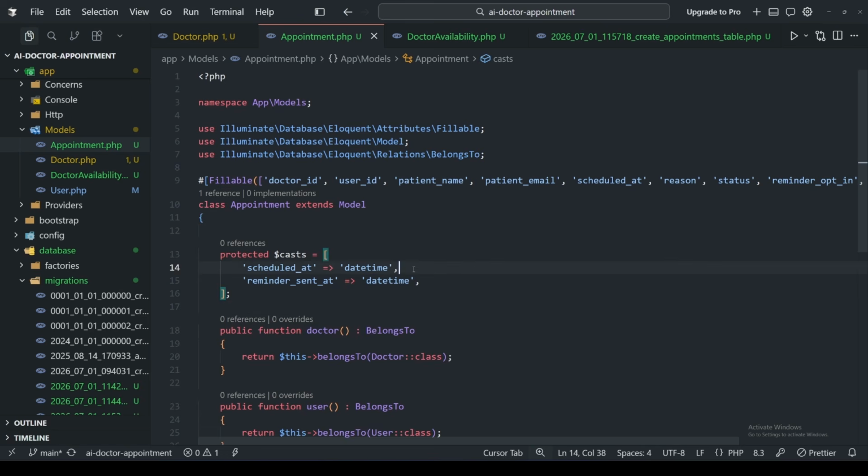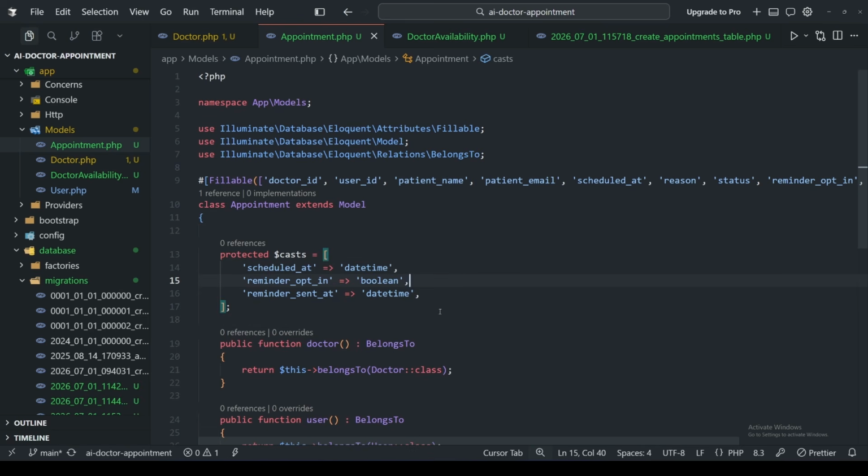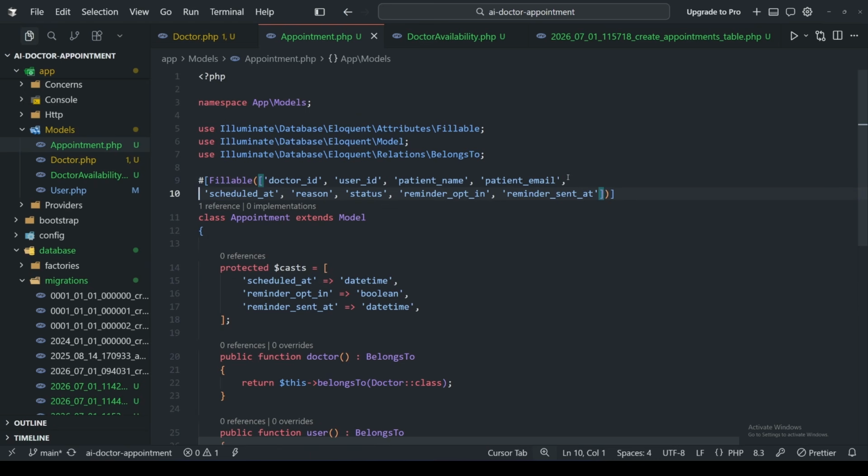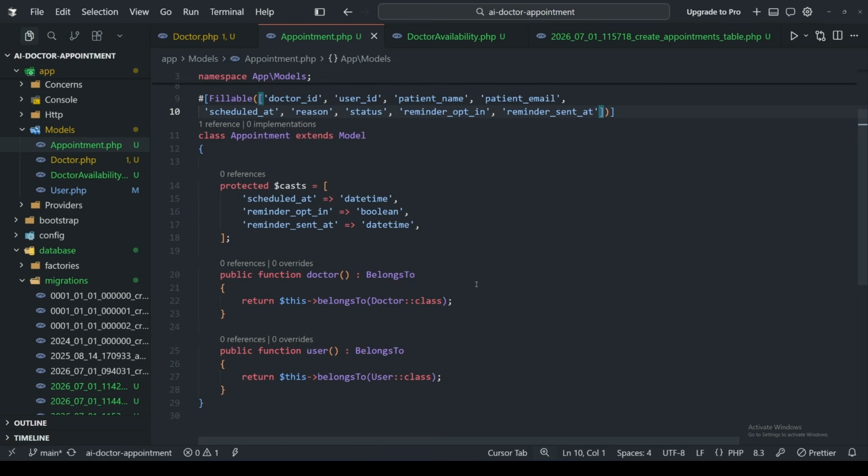The cast turns scheduled_at and reminder_at into Carbon date objects, and reminder_opt_in into a real true/false. 2 relationships. An appointment belongs to a doctor and to a user.